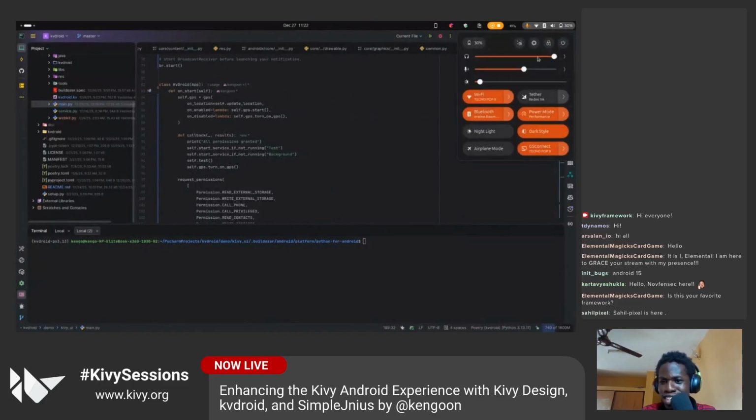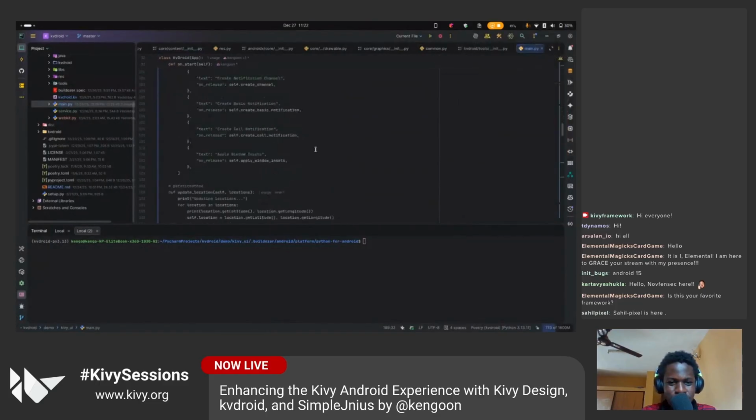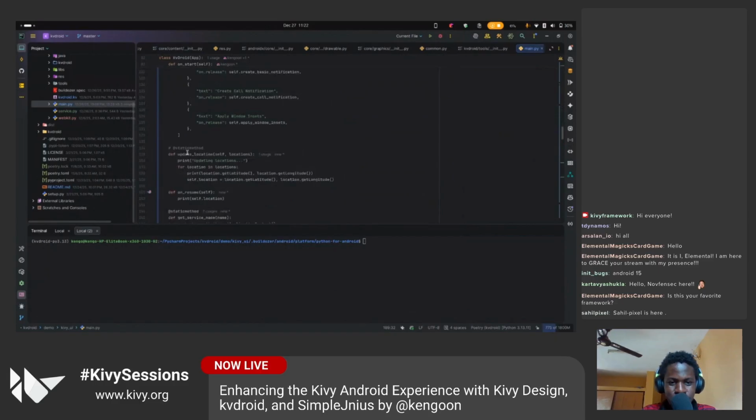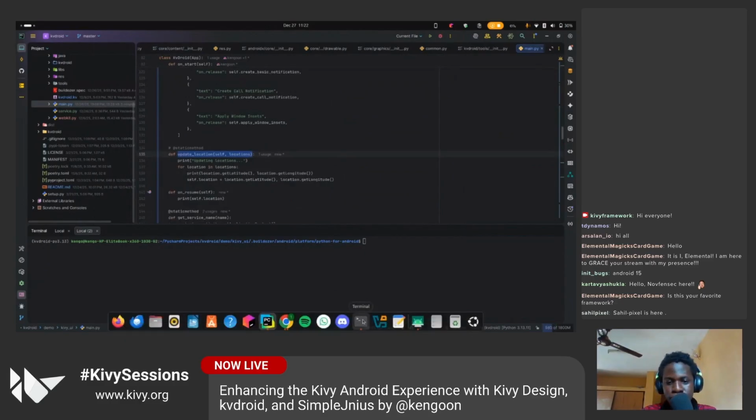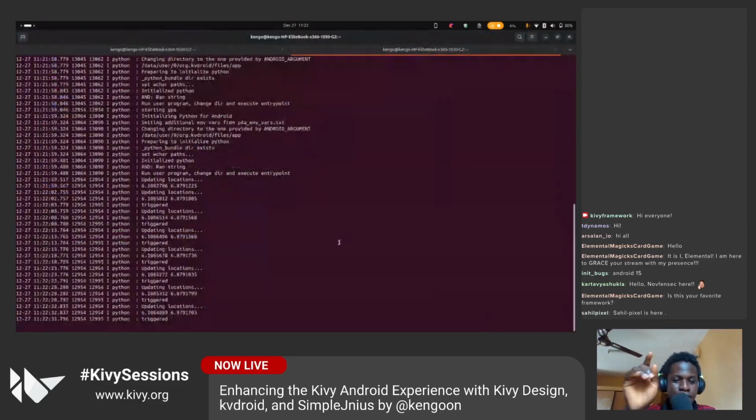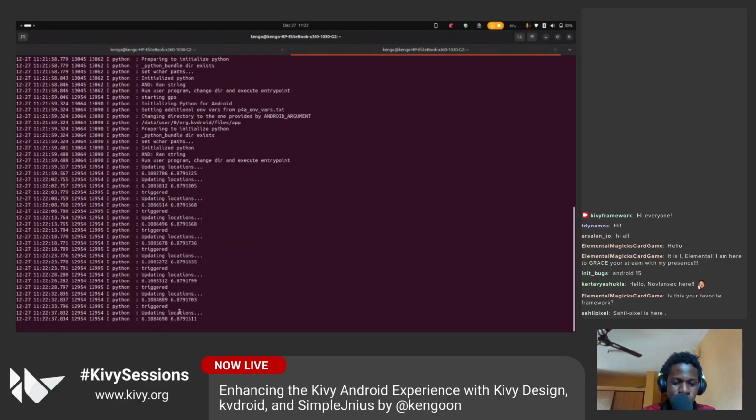Let me increase my brightness a bit. Okay, so I'm updating my location here, right? So it's on my main.py. Now let's see, if I minimize my app, my Kivy app will stop. You see that, triggered will stop calling, but update location is still calling.